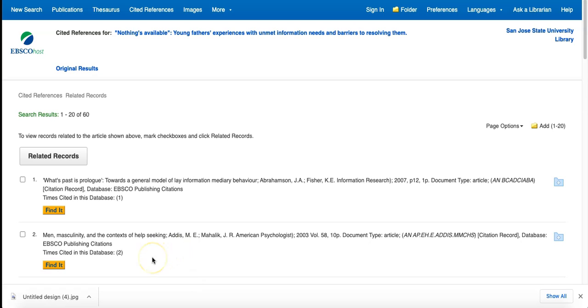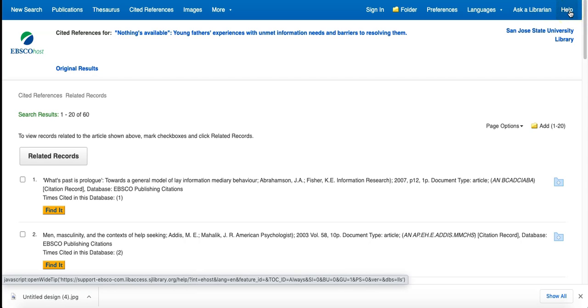Don't forget, if you get stuck, there's lots of help available. You can always look at the database help documentation found at the top right of the screen, or use the Ask a Librarian link found just to the left.